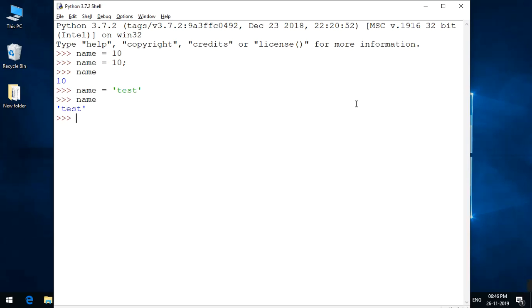We could also assign multiple values in the same line. A is equal to B is equal to C is equal to 1. So the value of A is 1, B is 1, C is 1. So it's a handy operator.